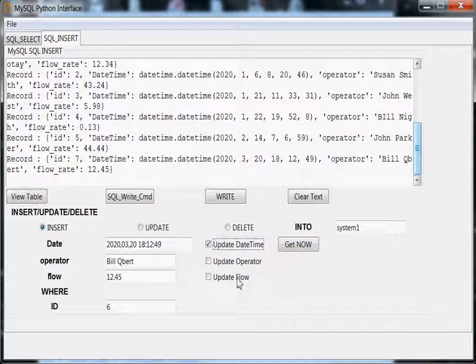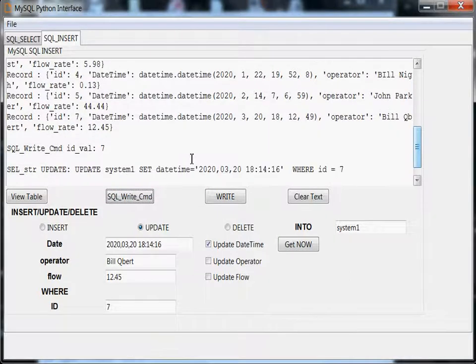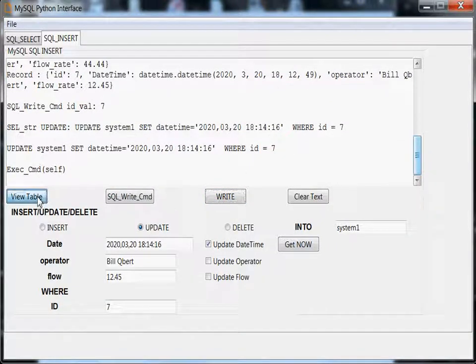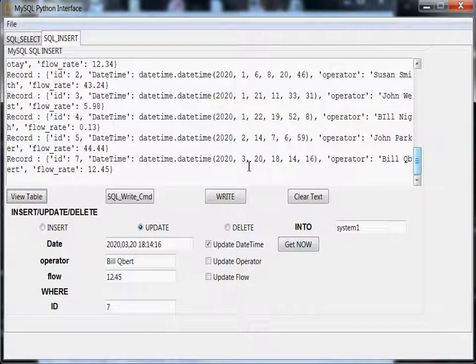Now let's update the time on that. So we'll want to click update for here. Make sure you got your checkbox clicked for checking that. Now you have to use which ID you want to do. We're going to use ID 7. So let's just change that, and now let's update that again. Say click command. Okay, it was at 18:12:49. Let's try this, and now let's view this. 18:14:16. We just updated that. You can do the same with operator. You can do the same with flow. You can do all three of them simultaneously if you want.